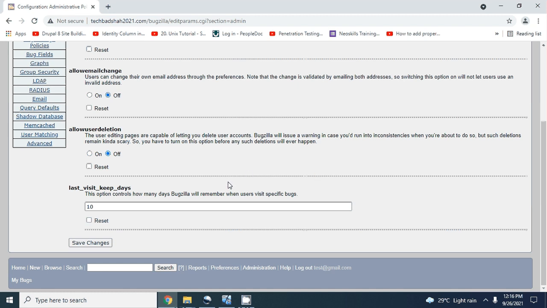So the next option is last visit keep days. This option controls how many days Bugzilla will remember when users visit the bugs. It's nothing but whenever a user is visiting a bug, this is going to be recorded in the Bugzilla database. As of now, we are keeping the value at 10, which is the default. We are not going to change anything.